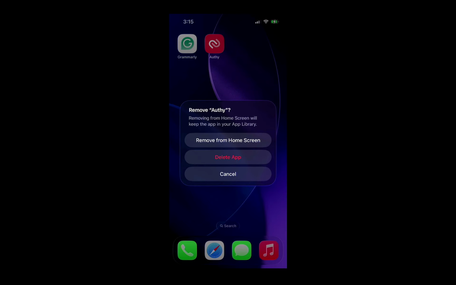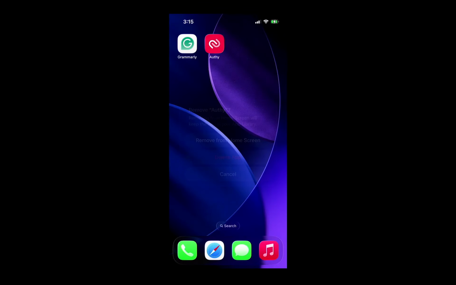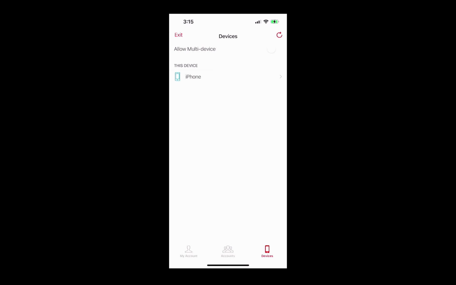A very important warning before you proceed. Removing the app alone does not delete your 2FA accounts. Make sure you still have at least one reliable way to get your codes, such as SMS backup, another device with Authy installed and working, or the recovery method for each individual account. These are your safety nets. Without them, you could lock yourself out of important services. If you're unsure whether you have a backup, take a moment to verify before making changes.